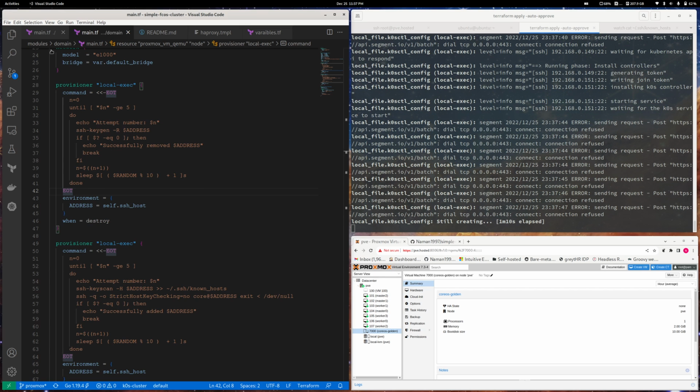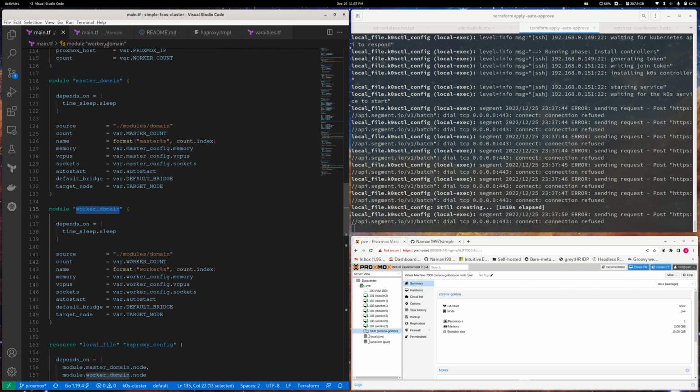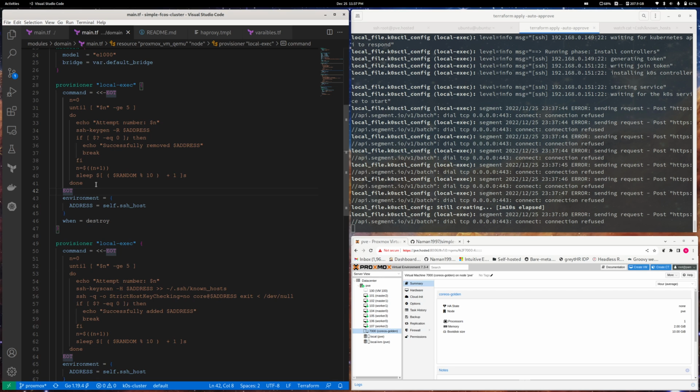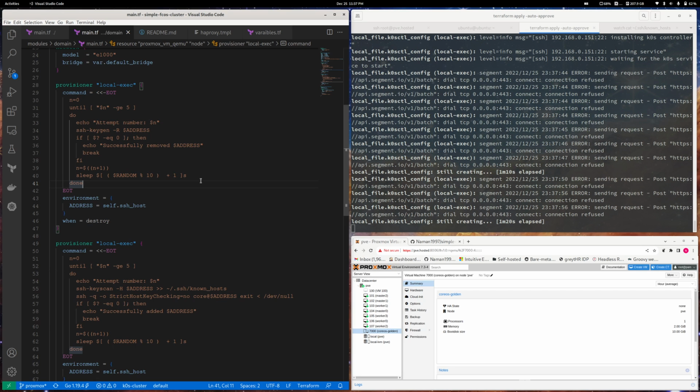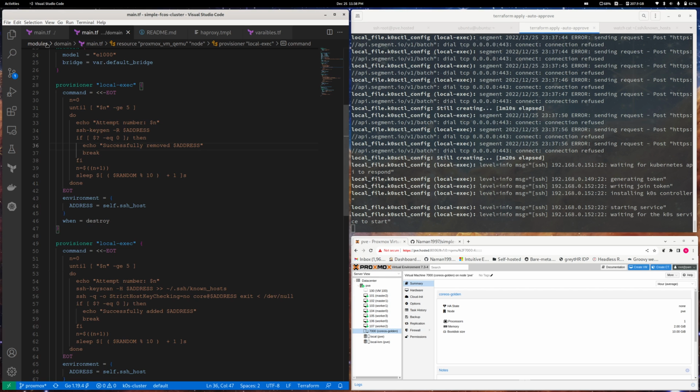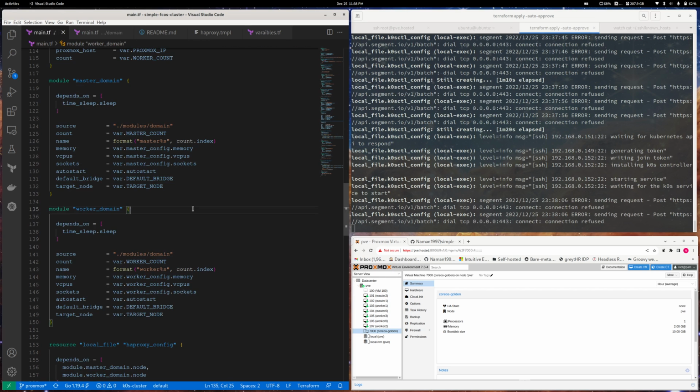So this is what I have done. You can probably edit this local exec script. Probably you can add your own remote exec script or something. I'm not sure how that would work, but yeah, you have the option to modify this module, right? And that will work for all your nodes basically, right?